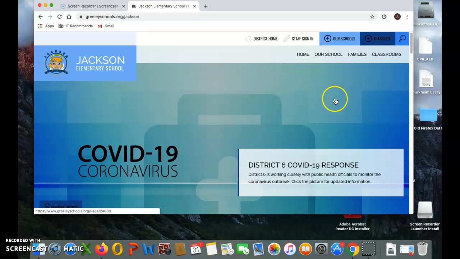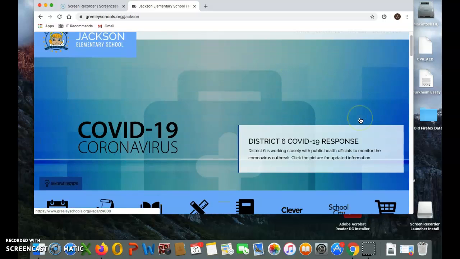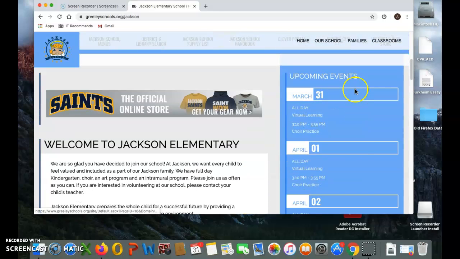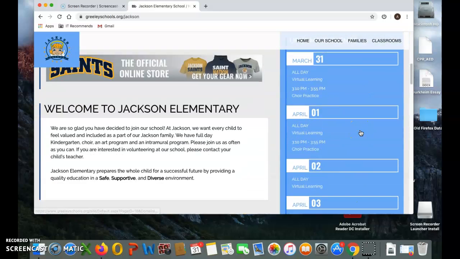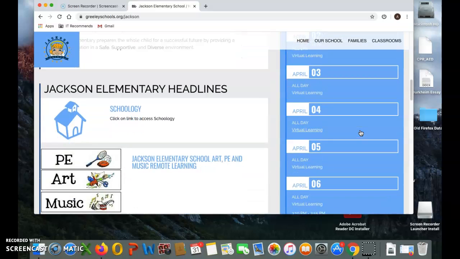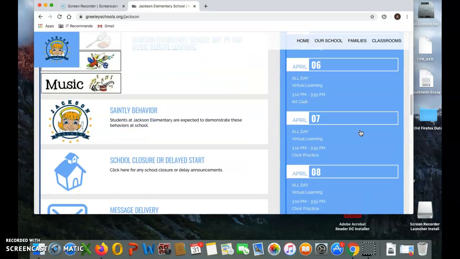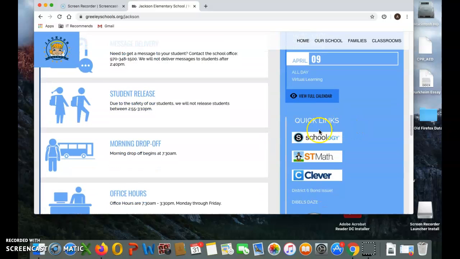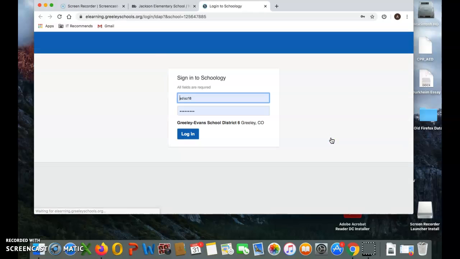You're going to go to the right over here, and you're going to scroll. You're going to look on that right hand side. You'll see a calendar events, and right underneath the calendar events is going to be something called quick links. So keep scrolling, keep scrolling. And then there we go. There's the quick links. Okay, there's Schoology, STMath, and Clever. These are all the things you're going to be using. You're going to click on Schoology.